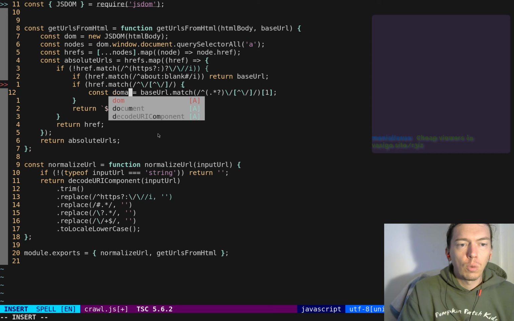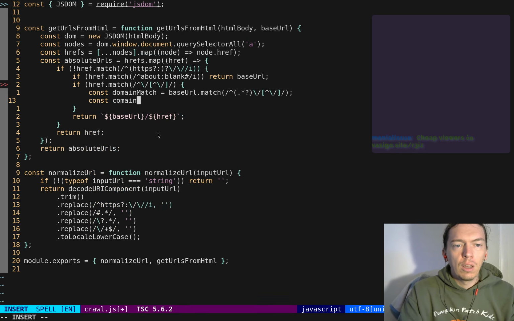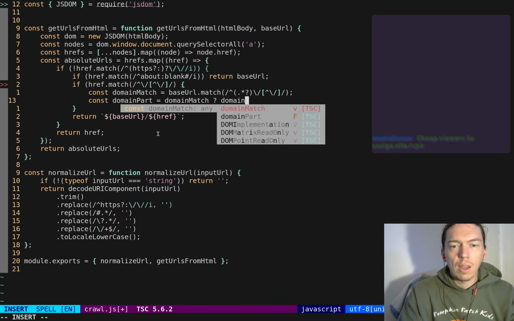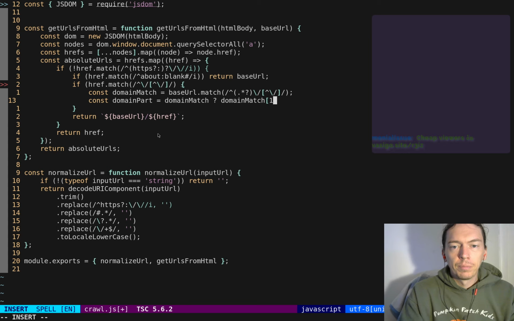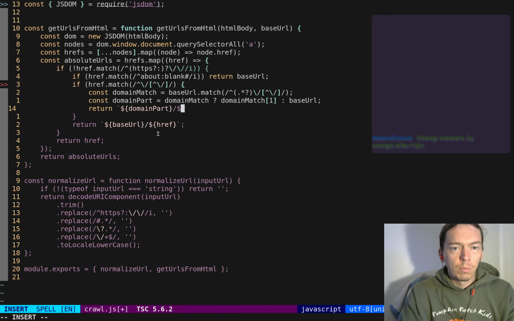So let's say this is domain match. So then let's say const domain part equals domain match. So if it did match, then we take that part. Otherwise, if it doesn't match, then it's just the whole base URL. So then we return domain part slash href. Okay.